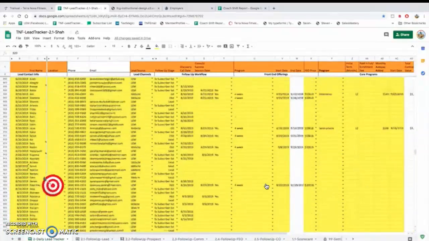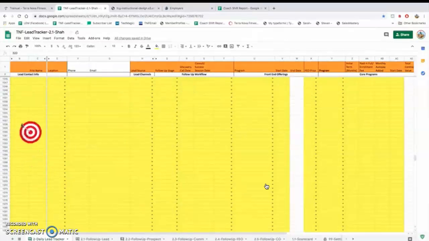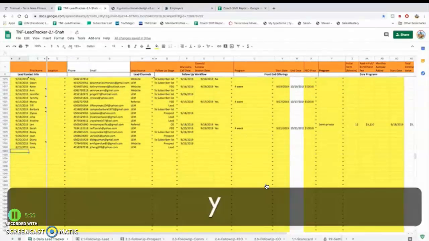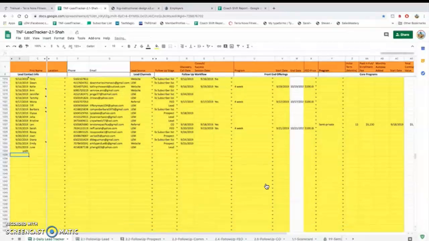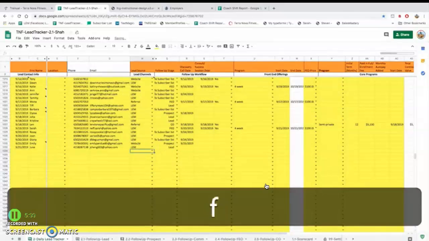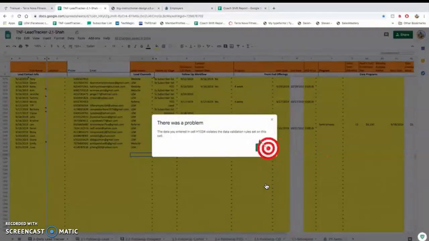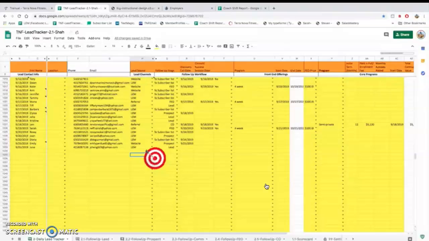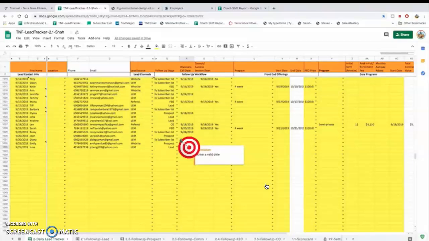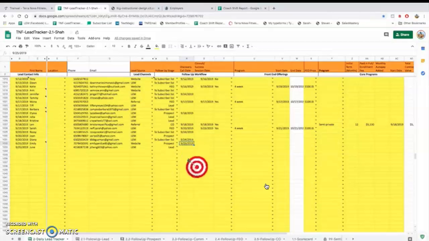You'll also see in here the formatting. It needs to match the formula in here. And so, for example, here, discovery call date, you have to enter a valid date. So again, you must conform to whatever the data must be put in there. So if it's a date, you can't put anything else.